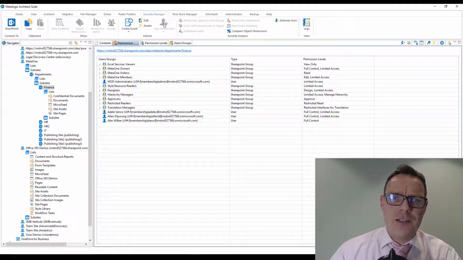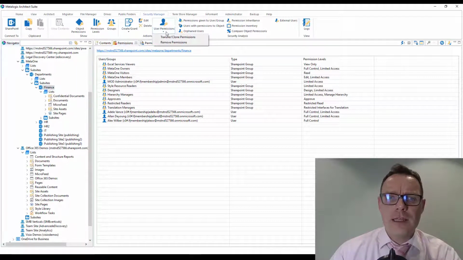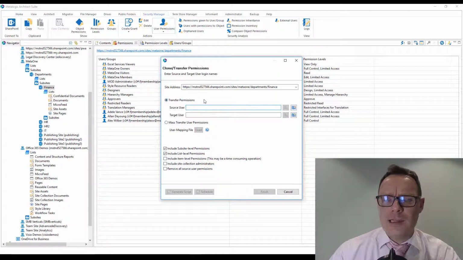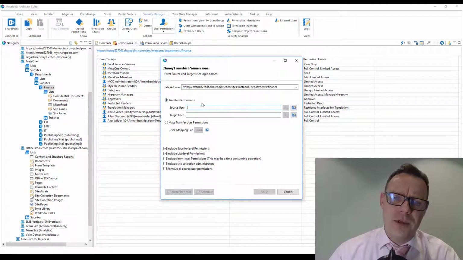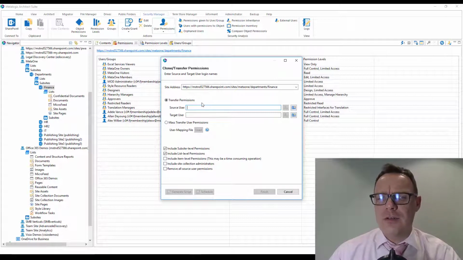So finally, under actions, we have this drop down here that shows user permissions. So if I click on that, we have the first option here, which is to transfer and clone permissions. So another way of thinking about this is to copy permissions from one user to another, which is a clone, if you like. And the transfer is more like a move. So that's removing the permissions from one user and assigning them to another.